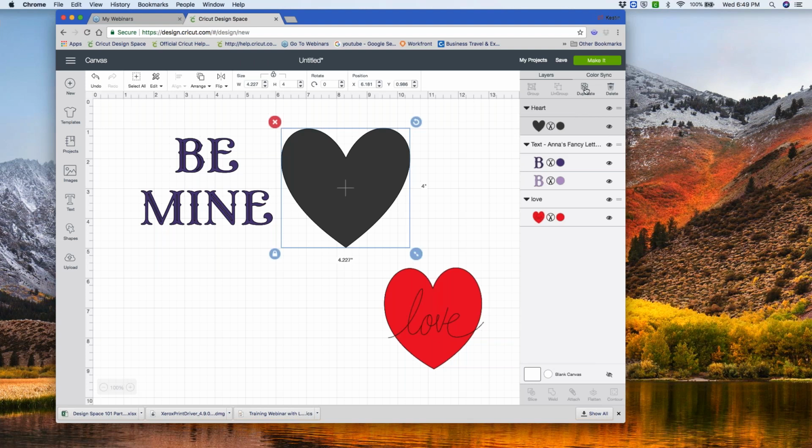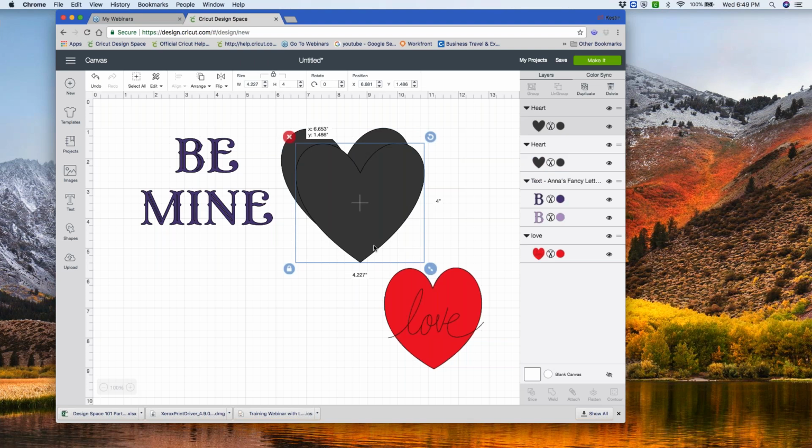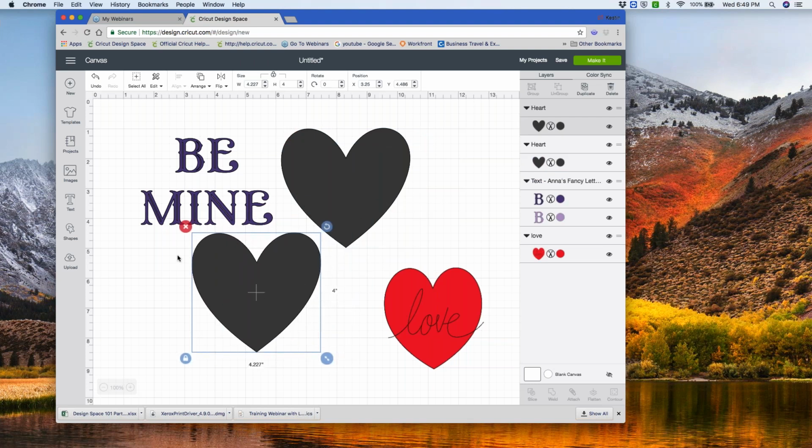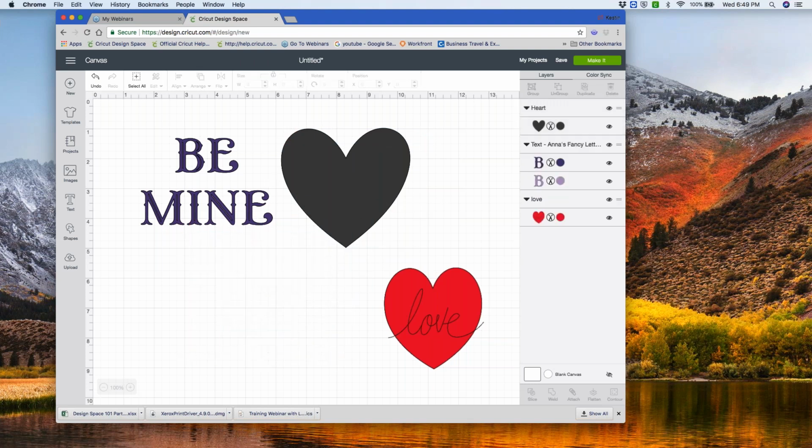I can duplicate this heart by clicking there, and I have 2. I could delete it by clicking the X here or delete here.